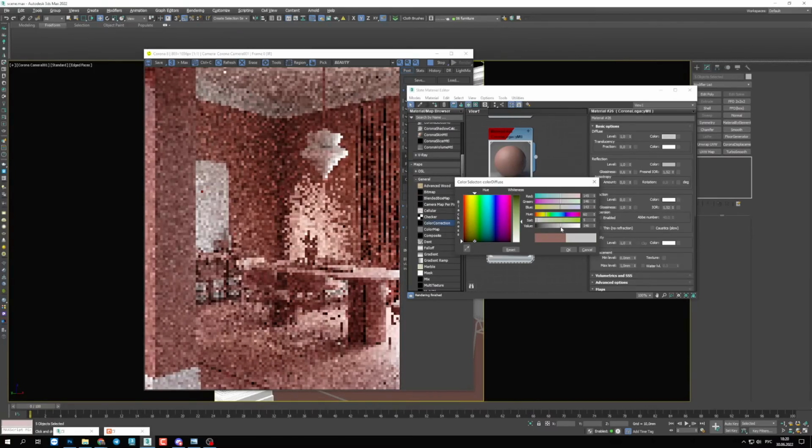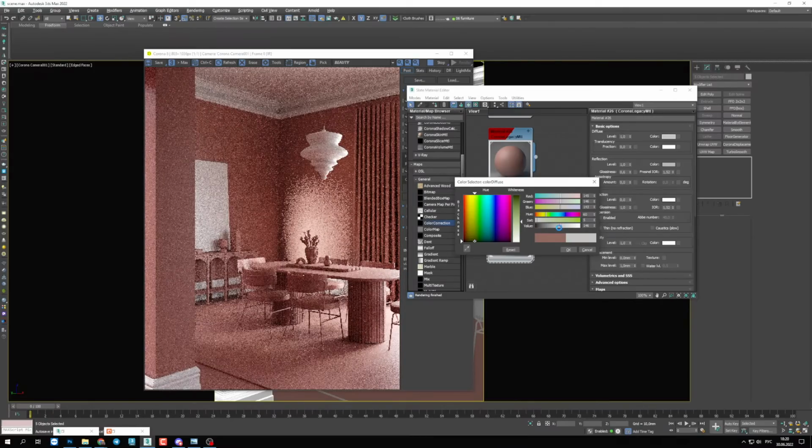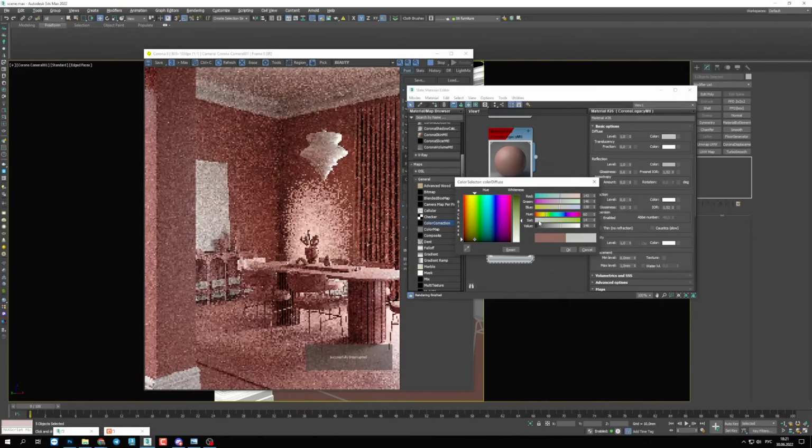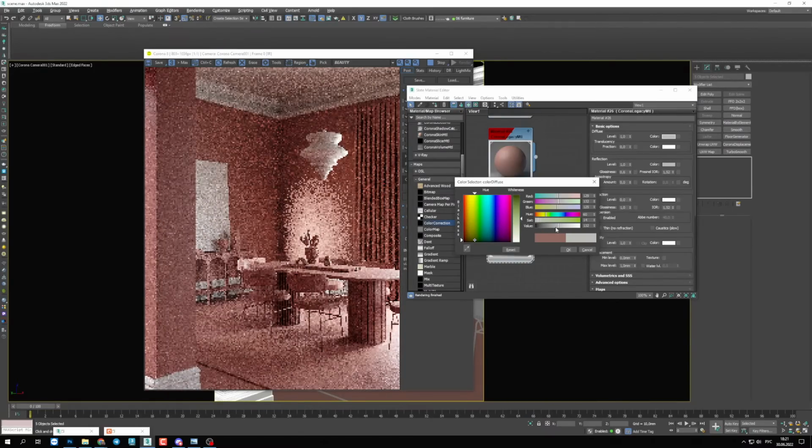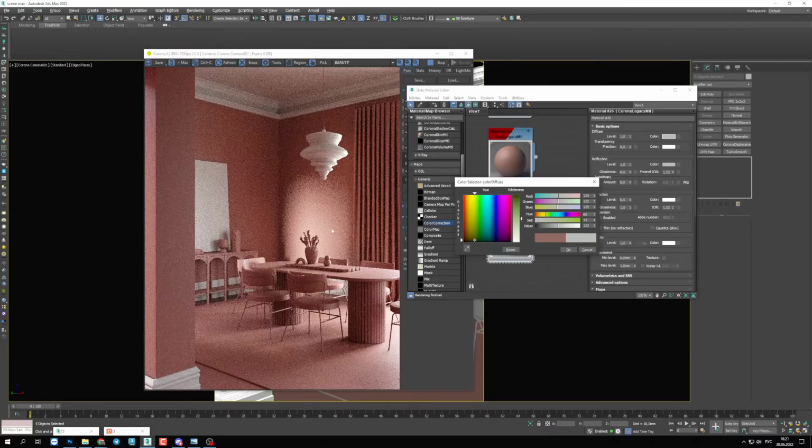Maybe not that light, but in general it's pretty good. Okay, a bit more saturation. I need some color in here. Maybe a bit darker. We probably will need to make these parts lighter later, but for now it's fine, I think.